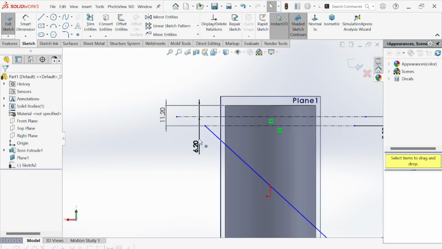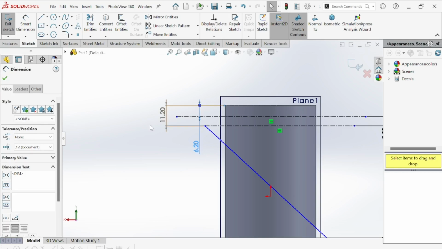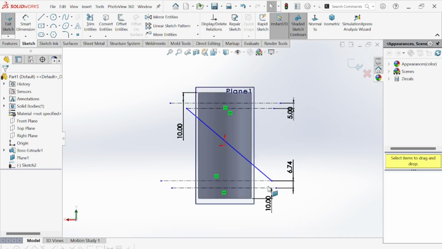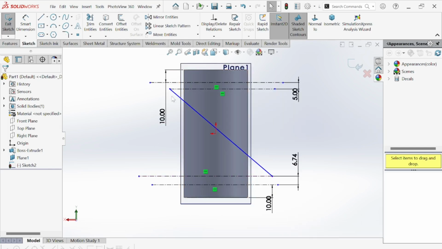Let me check, it's 10. Something wrong. Make this one 10 too. Now here you see. Now it looks perfect.